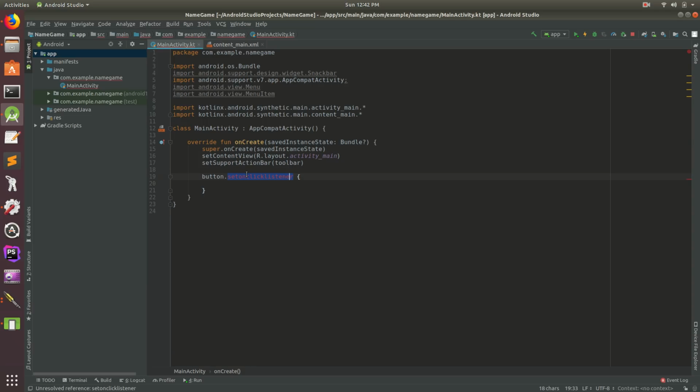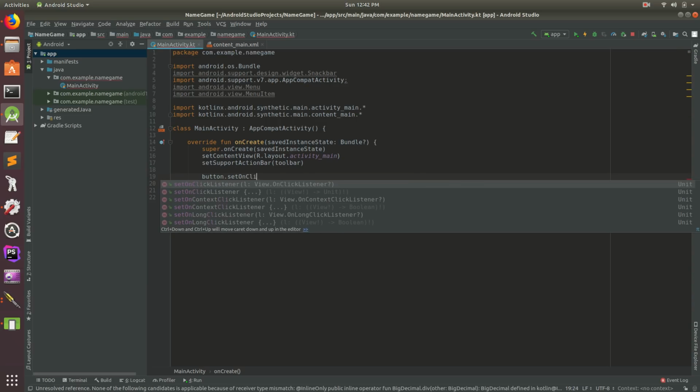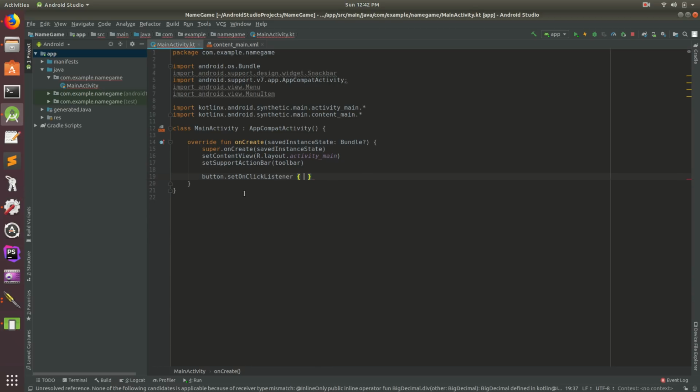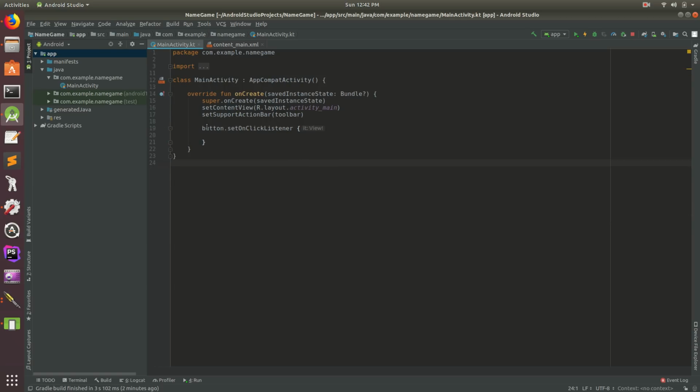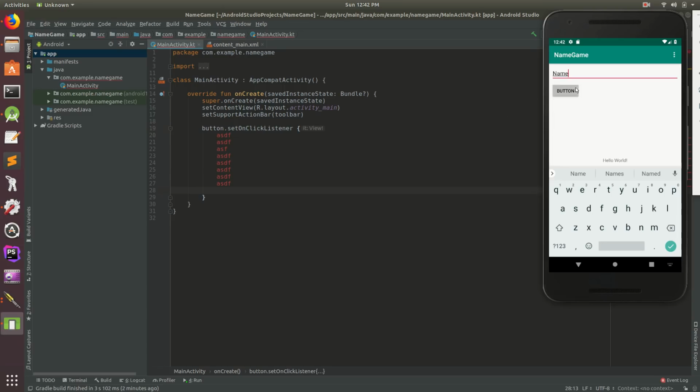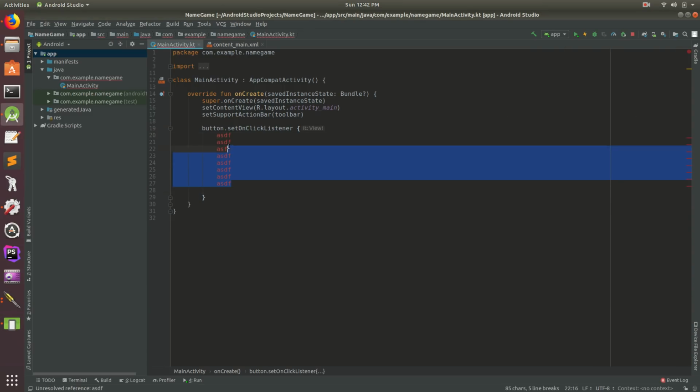Actually, let me undo that. Capitalization is important. So set on click listener, and select that right there. So every time somebody clicks on the button, let's do all of this code. We can type tons of code here, everything we want to happen whenever we hit that button. So for right now, I'm going to get rid of all of that because we don't want it. So there we go. So button.setOnClickListener.